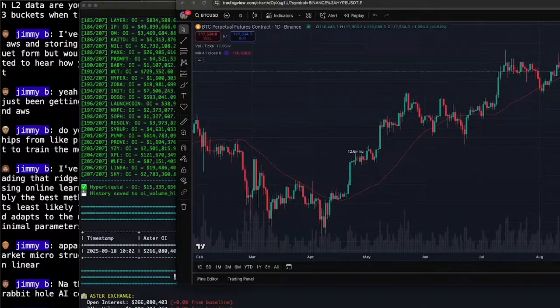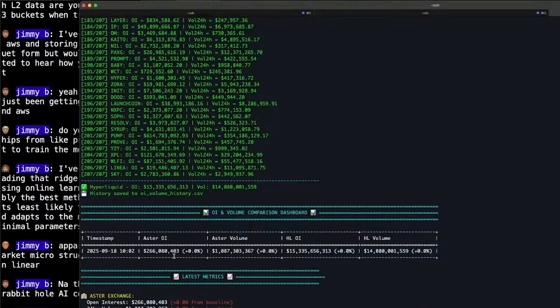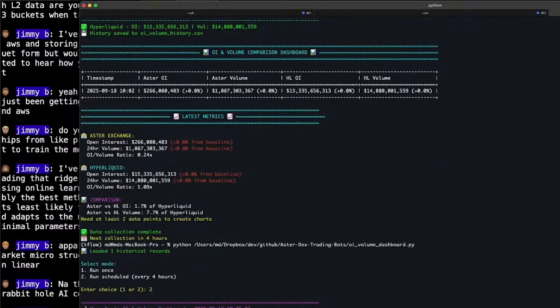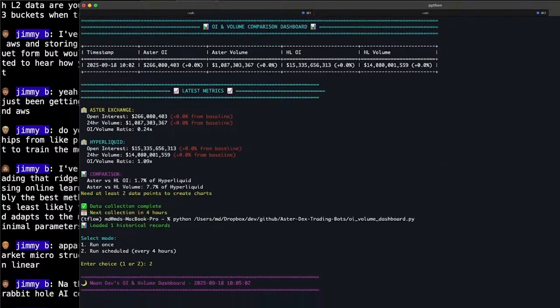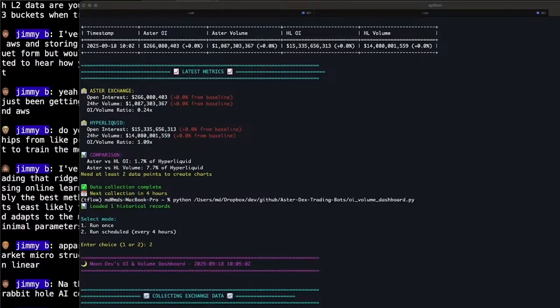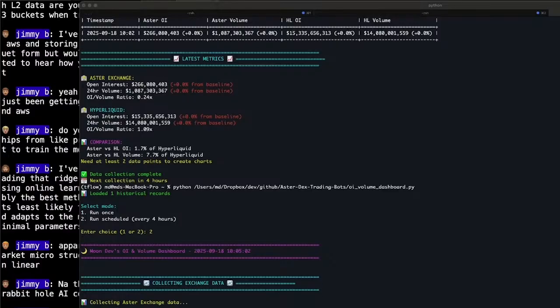Okay, here we go. So Aster OI. Okay, cool. 266 now. Okay, this is beautiful actually. It's exactly what I wanted. I have no input here. Zero input.